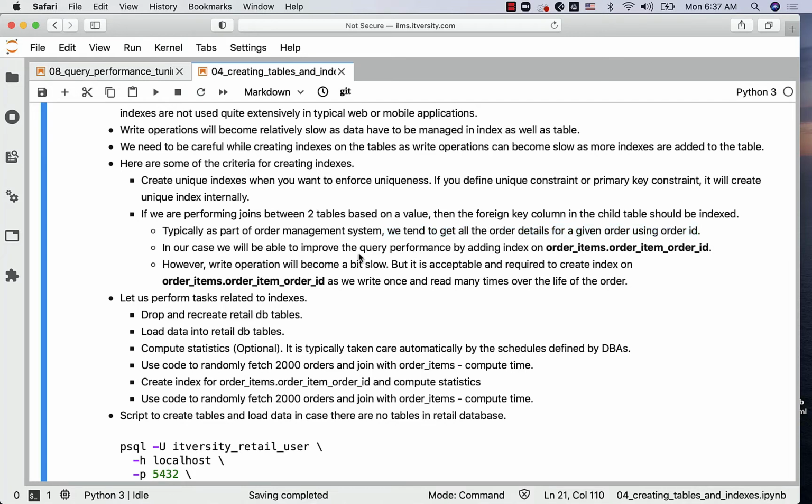In our case, we will be able to improve the query performance by adding an index on order items, order item order ID. However, write operation will become a bit slow when we create the index on this field called order item order ID, which is nothing but a foreign key to orders order ID. But it is acceptable and it is required to create an index on order items order ID. We will write once, but we will read many times in the life of an order, and hence adding this index will be quite useful for our application.